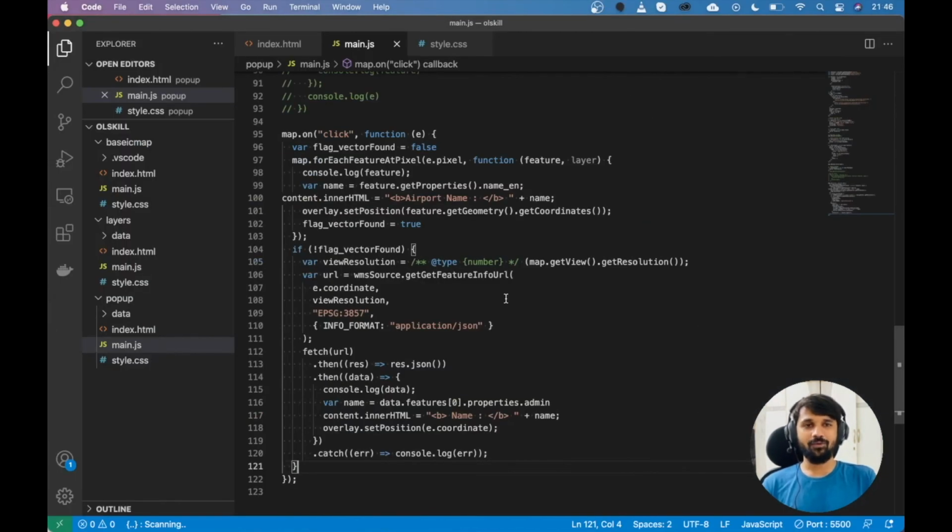So this is how we will add the pop-up to whatever information we have added on the map. We saw that if we add our own vector layer, how to create a pop-up, and also if we are using any third-party WMS layer, how to create a pop-up.